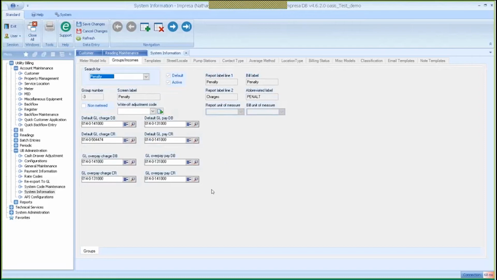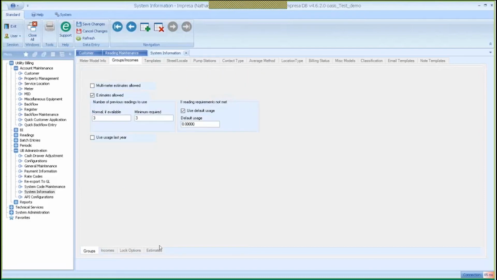I would say more than likely it's a permission issue, especially when it comes to system information. That's more of an admin level setup. So it could be that some people are restricted in that area. Now your customer, your service location, your meter, typically those are ones that you will have access to. Some admins might restrict some of their users from seeing reading maintenance because they may not want their warehouse people doing work orders to see that screen. But system information is more times than not admin level only.